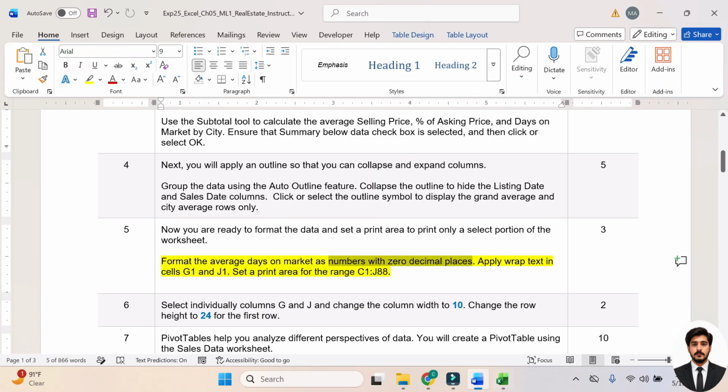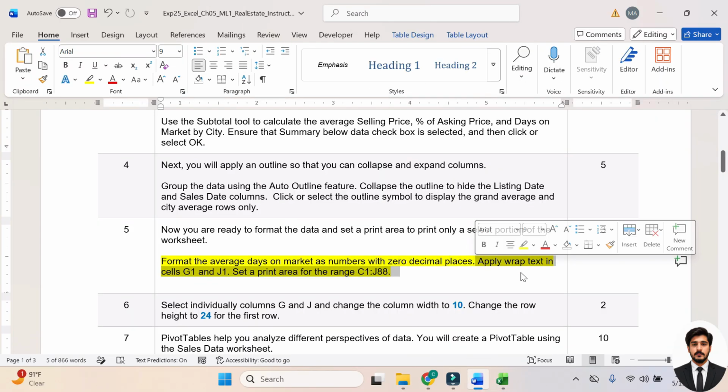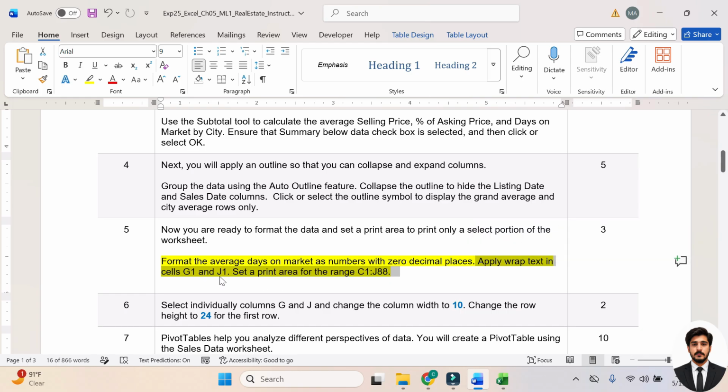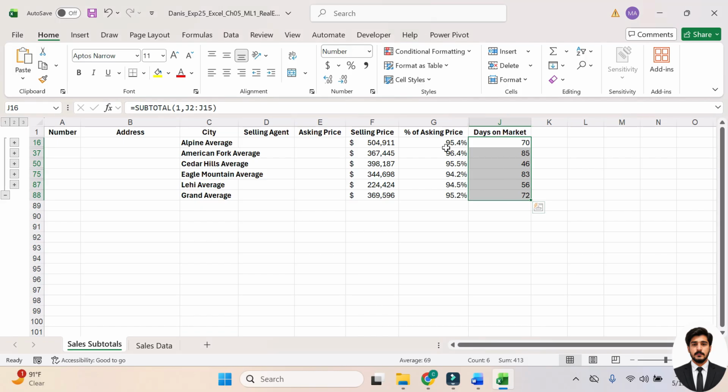So next is to apply wrap text in cells G1 and J1. First we will select cell G1, select this and then go to the Alignment group and click Wrap Text, and again select J1 and we will apply the wrap text.